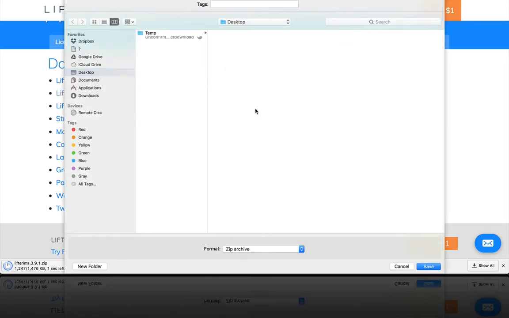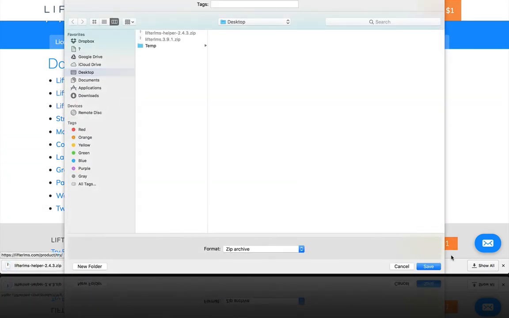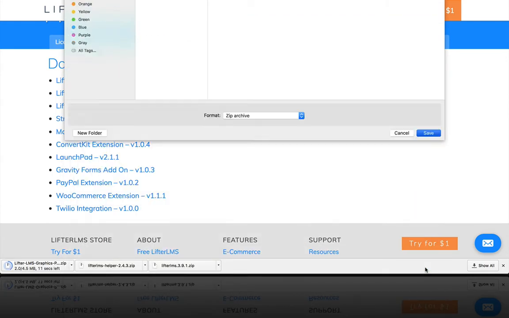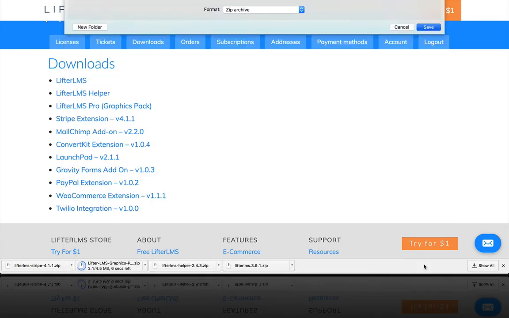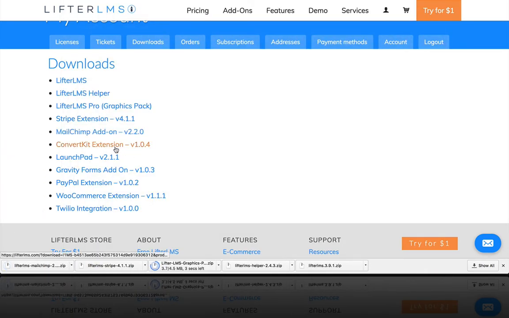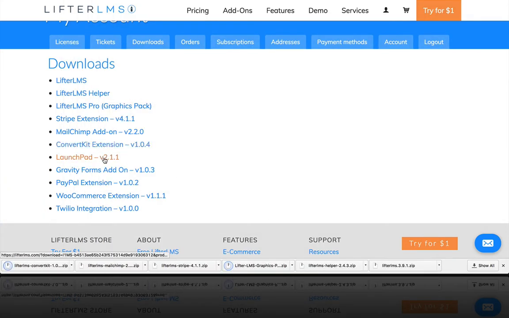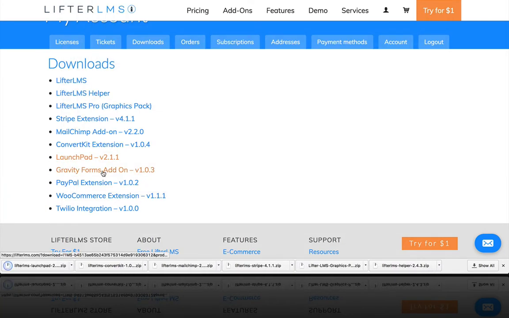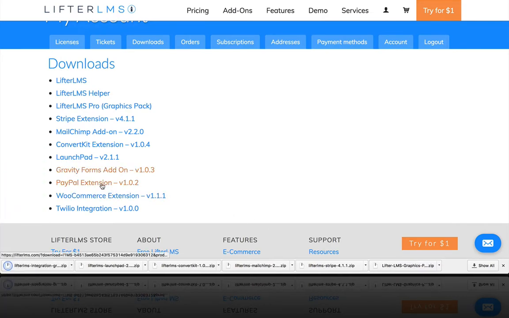The LifterLMS helper is what is used to manage the license key system. LifterLMS Pro is the graphics pack, which has in it certificate backgrounds, achievement badges, icon graphics, and more. And everything else that's in here are additional plugins that add more integrations for LifterLMS. So I'm just downloading these.